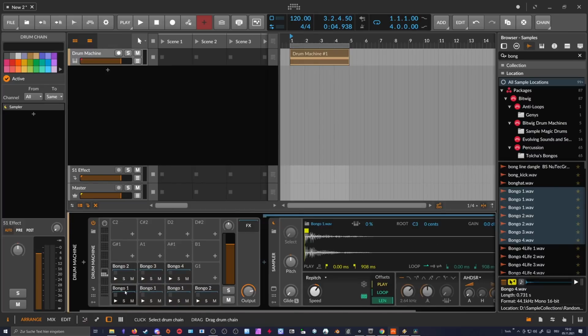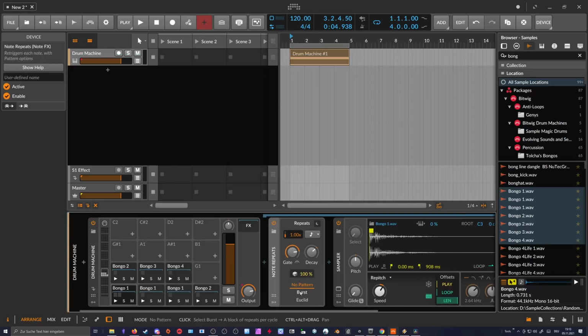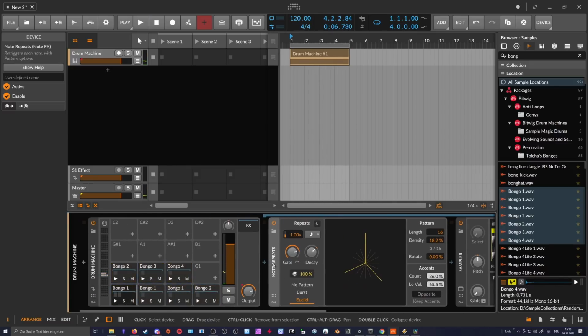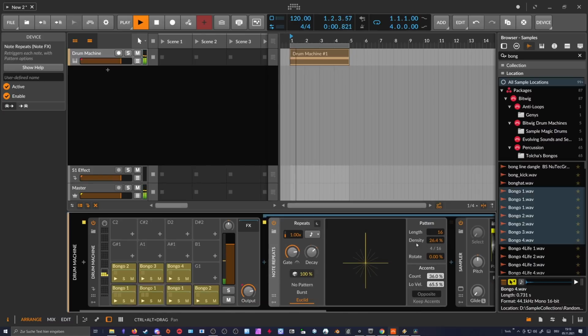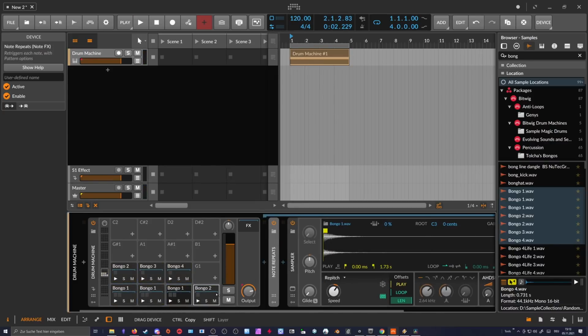And we can go now into each cell here and add maybe a note repeat. And switch it to burst or Euclidean mode here. Let's see. Change the density of this one. And then drag it over to this cell here. Change the density. Drag it over to this cell. Change the density. Drag it over here.